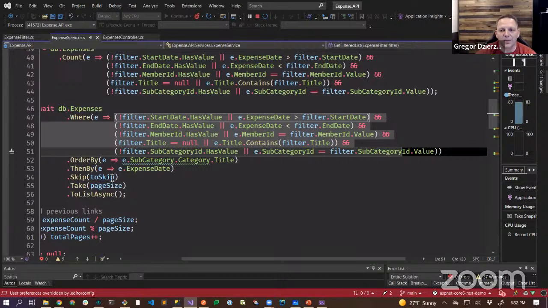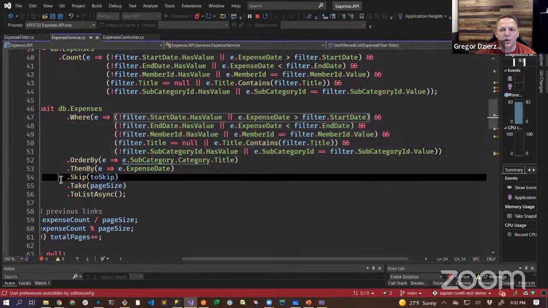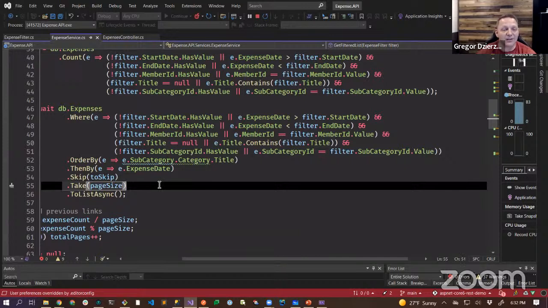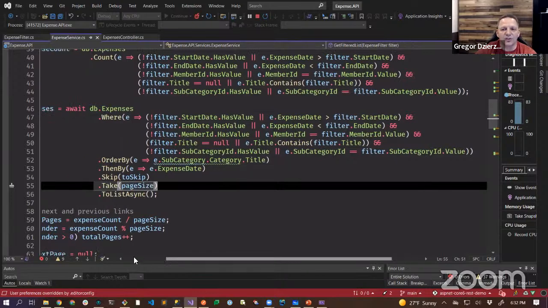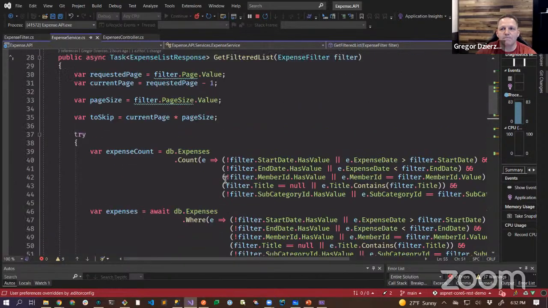And here's where my paging comes in. So I need to determine how many records I'm going to skip, and then how many records I'm going to include. So if my page size is 3, I want to only include 3 records. But if I'm on page 4, then I want to skip 12 records and then only take the next 3, right? So I need to calculate how many records to skip and what my page size is going to be.